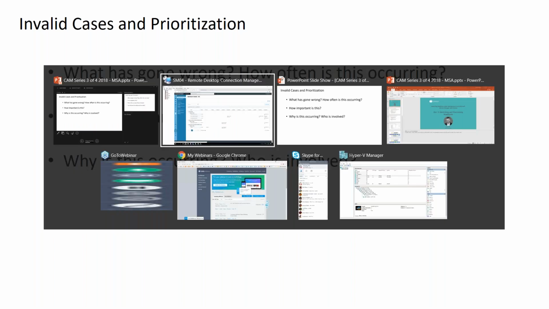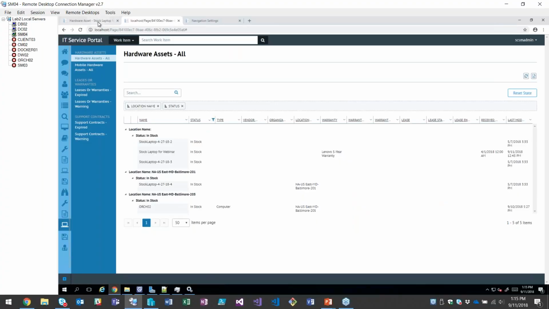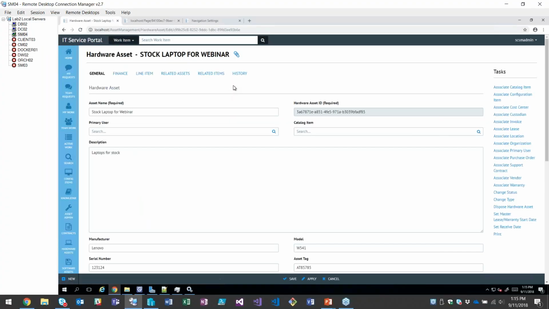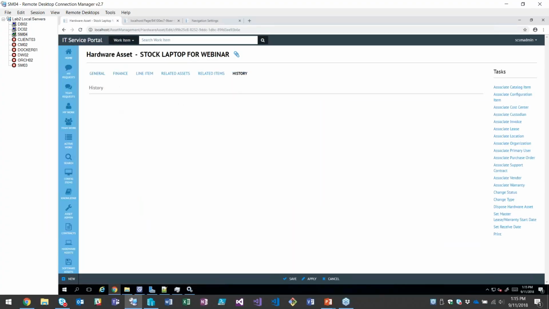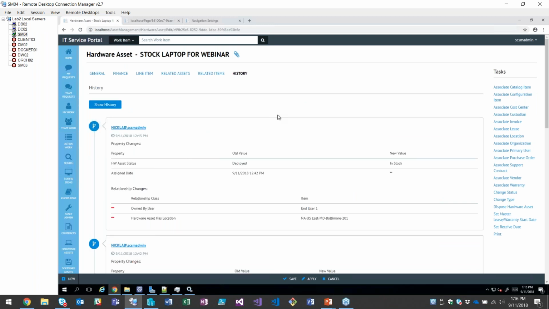And then we've got to think about why this is occurring and who is involved. One thing you can use to figure that out is the history of the hardware asset. So you see a hardware asset, for example, that's been deployed but doesn't have a location. Well, you can figure out who did that by looking at the history.